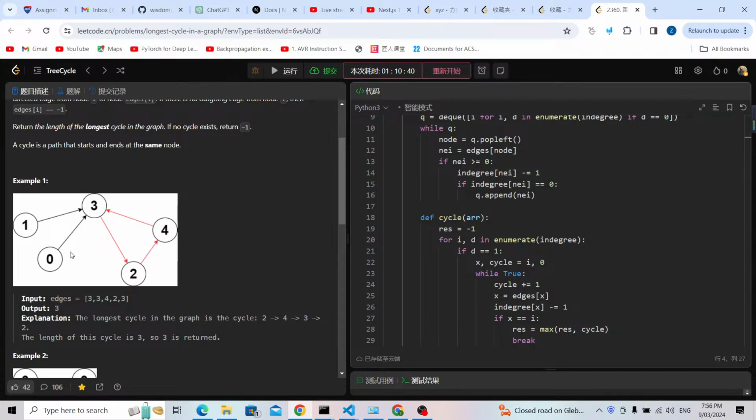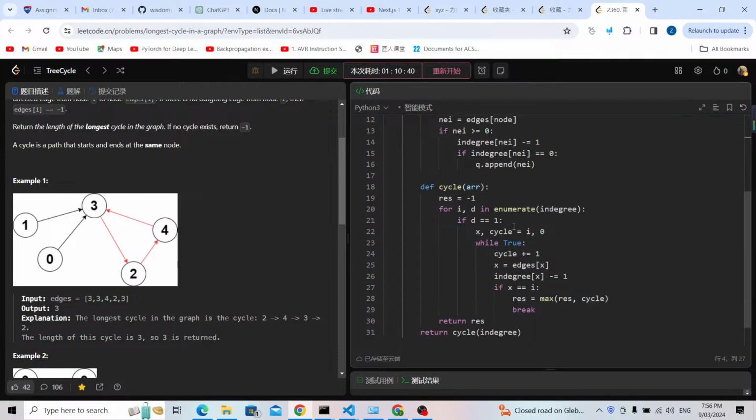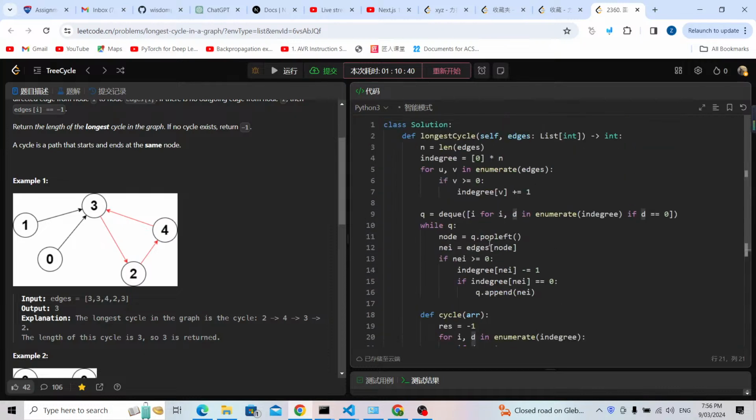If it is a 0, it basically means this node is not inside a cycle. If it is 1, it means inside a cycle. This is why we're gonna check for the in-degree equal to 1. So this D just means the in-degree. If it is equal to 1, we're gonna check the cycle. So this is the entire code.